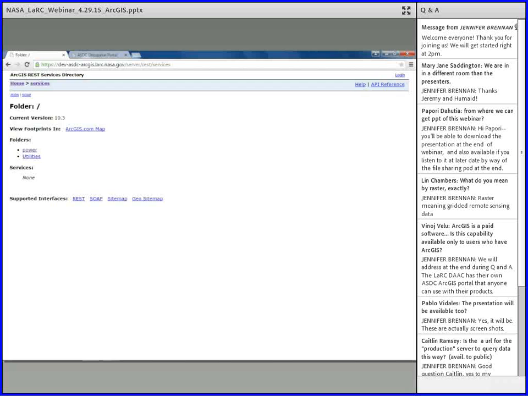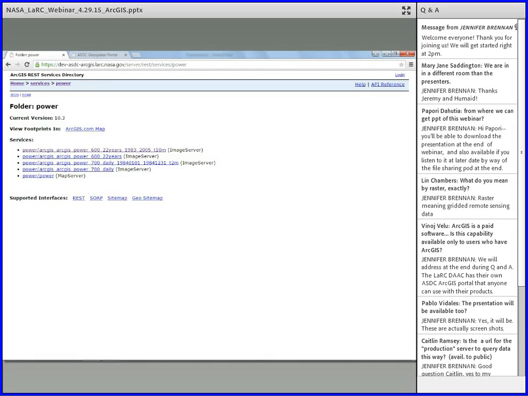We'll go into our ArcGIS for Server. These are the services that we were talking about earlier, and this is how you would discover these. Here you can see the power folder. Some of those were in the discussion and slides previously. If we drill into this, we can actually see some of those services that are available. The first one here is temperature from 1983 to 2005 at 10 meters above the surface. So we're just going to look at more detail about this service.